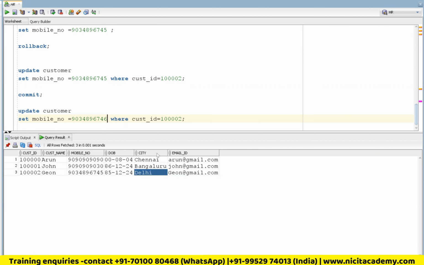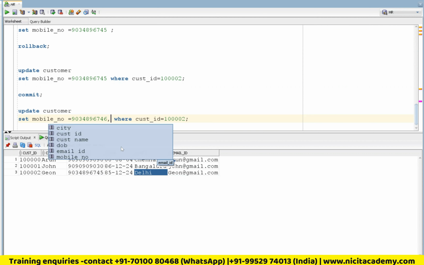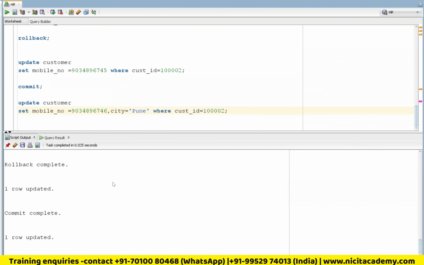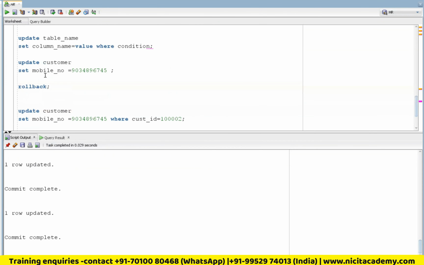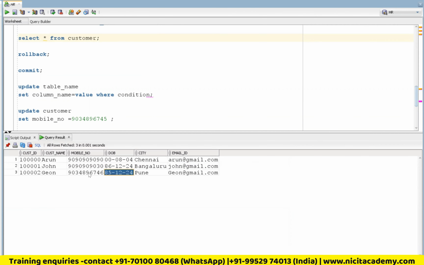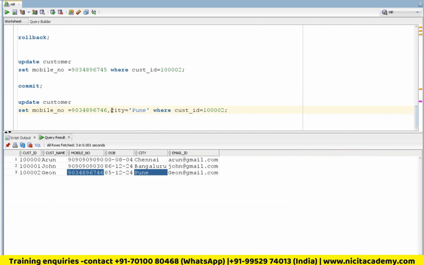Then you can go for a comma here. So comma, then you can use city equal to Pune and where customer ID. Yes, you can use this way. One row got updated. You can commit it. You can see here, the 2 columns have been updated. So this way you can use comma.